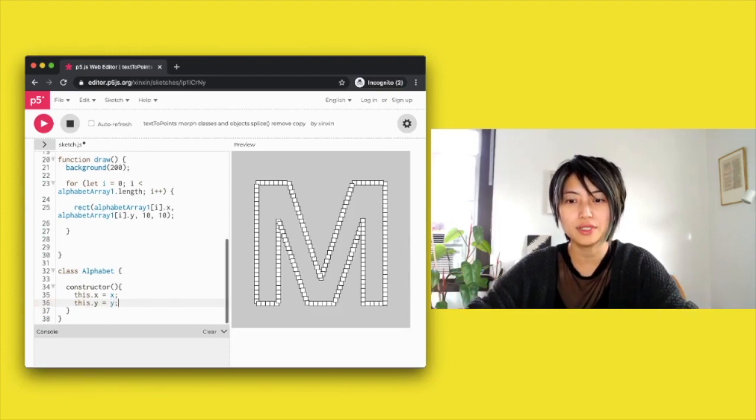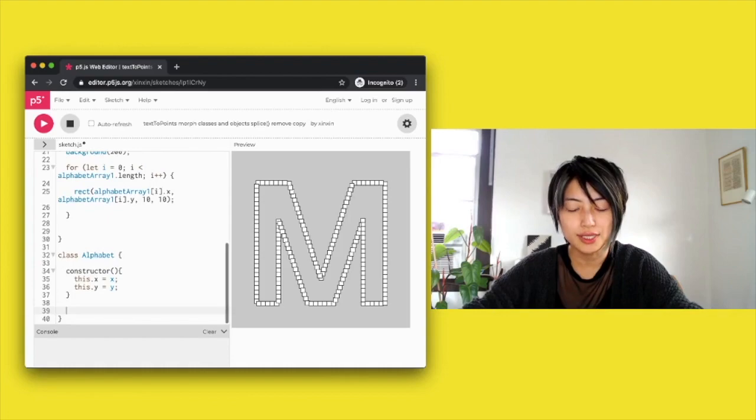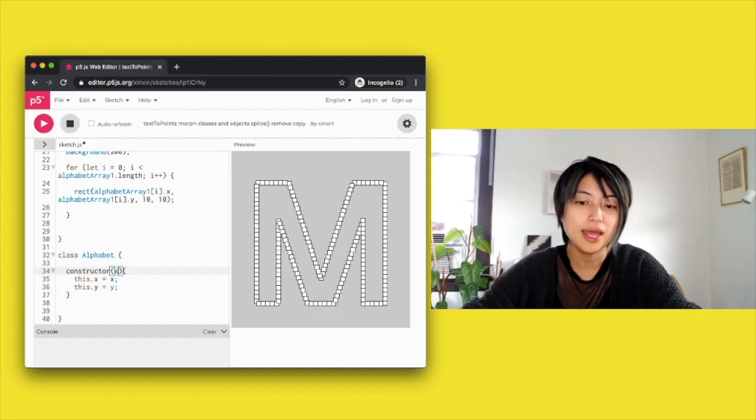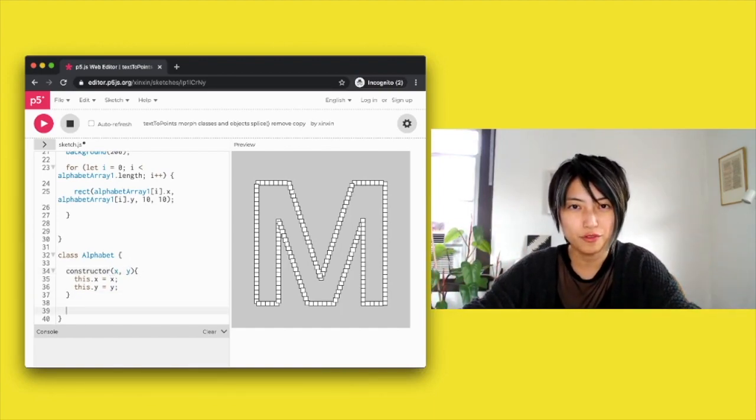By the way, if this all seems unfamiliar, please check out my classes and objects tutorial, where I go more in depth into how this syntax works. However, I'm going to move forward. Here, as you can see, I'm stating variables x and y, which need to be passed through the constructor. So here, I'm going to declare variables x and y for my constructor. Okay, so we've got a basic skeleton for our class.